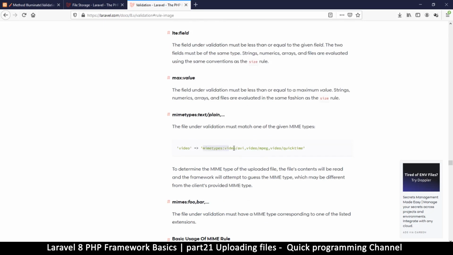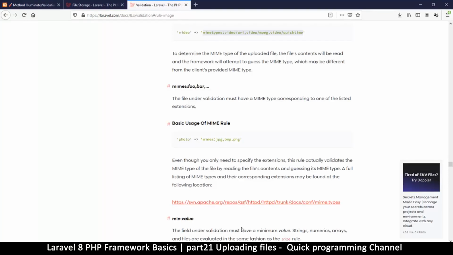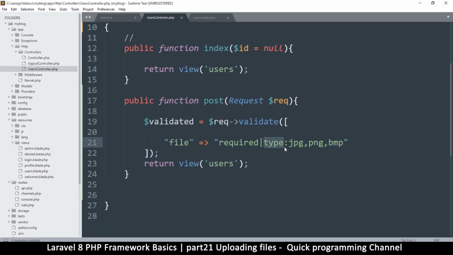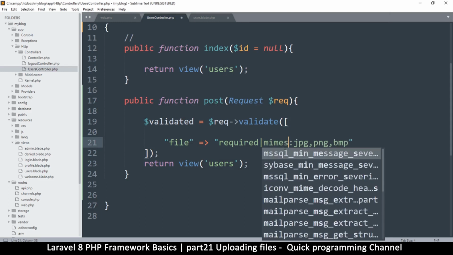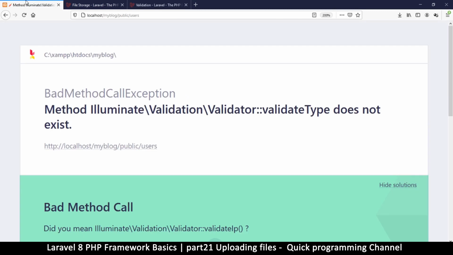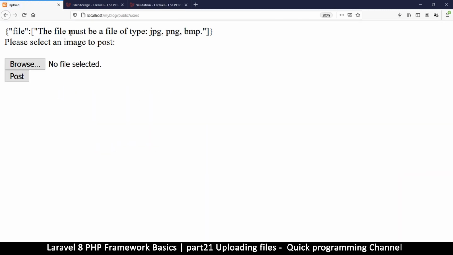Okay, so MIME types is there, but okay, so it's mimes actually. Okay, sorry, my bad. So let's change that one to mimes like so. So let me go back here and let's refresh, resend. And you see the file must be a file of type JPEG, BMP, and so on.